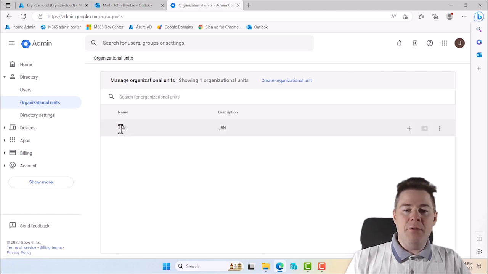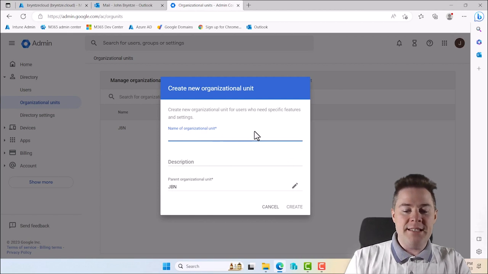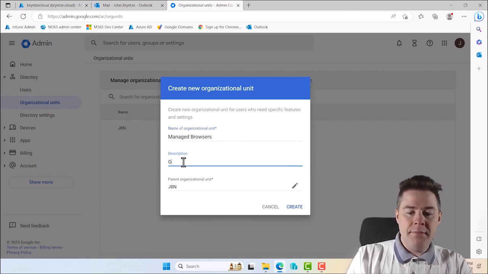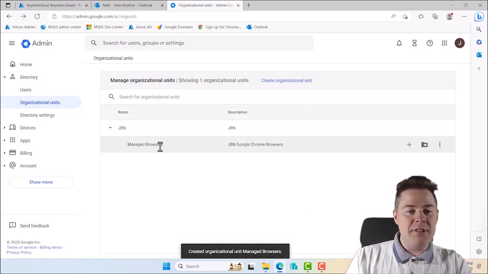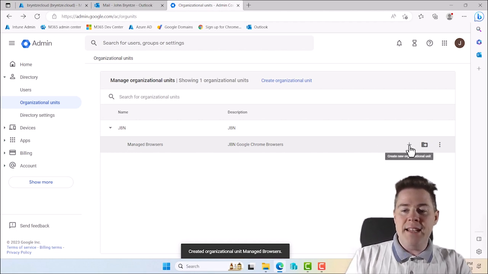So let's say that we would use this for something more than only managed browsers, as you saw when we signed up. So I'm going to call one just Managed Browsers, and Google Chrome, well, let's call it GBN, Google Chrome browsers. You can create as many as you want, but I would still recommend to have as few as possible.